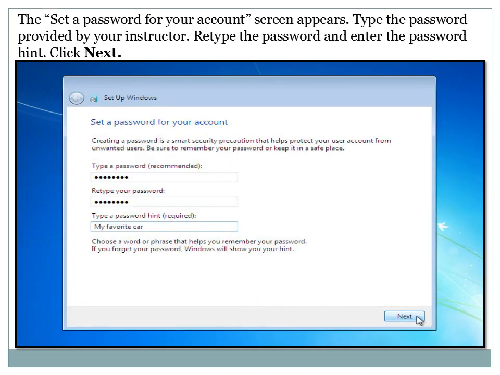The Setup Password for your account screen appears. Type the password provided by your instructor. Retype the password and enter the password hint. Click Next.